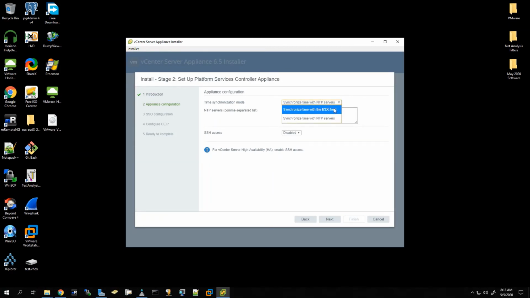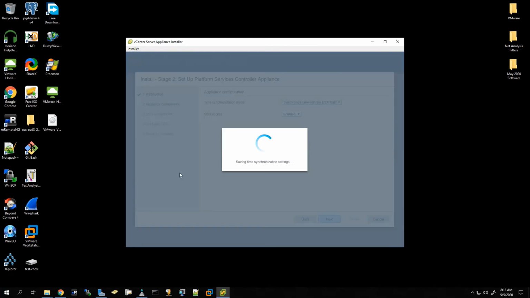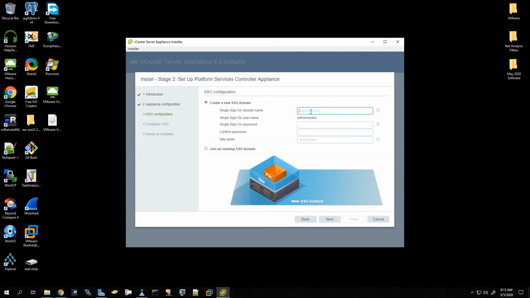For continuing the installation, for the NTP, I'll be setting the default host as the NTP source. I'll be enabling the SSH. Here as a single sign-on domain name, I will be using the default value, which is vsphere.local. If you want, you can use your own as well. Single sign-on password. Let's confirm it and hit next.